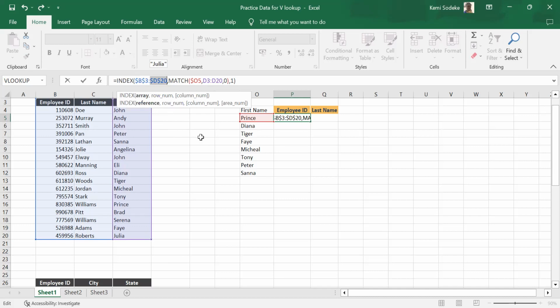And then what else do we need to freeze? We need to freeze our match column array, because we're always going to be looking at first name. So I'm going to freeze column D. Enter.